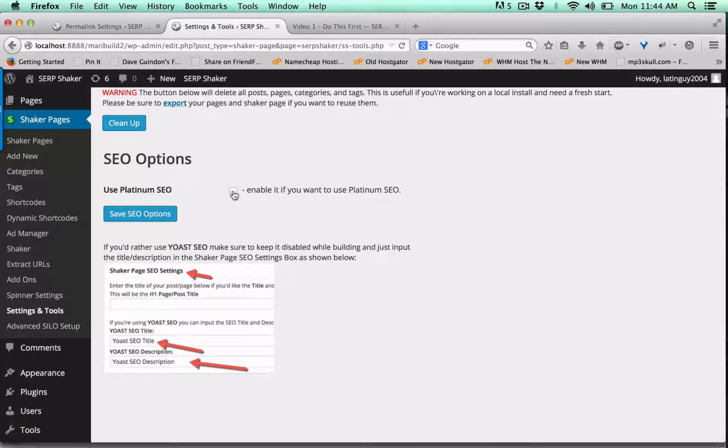And in the past, we've used Yoast SEO and never had any issues with it, with the exception that if we had Yoast SEO enabled while we were building the pages or the posts, it was really slowing down the build process. So now we've made it to where it doesn't have that slowdown anymore. The only thing is that Yoast SEO needs to be disabled while building. So if you don't want to bother with Platinum SEO, I noticed a lot of people are having issues with it. Just leave it like this.